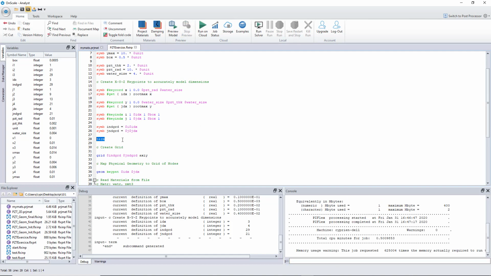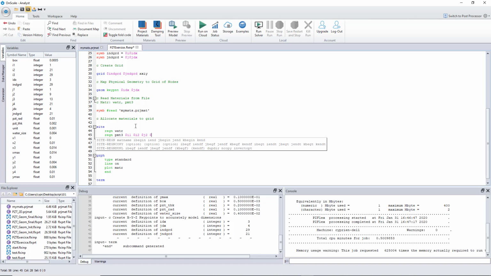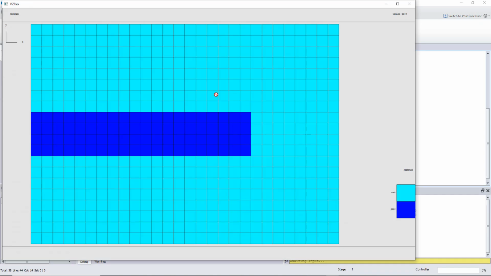Let's take this term here and let's go down. And in the section allocation of the material to grid, the only thing I have to do is to add another region, which will be allocated with PZT material. And I want to define that in between the key points. So in X direction, it will be key point 1 and key point 2. And in J direction, it will be J2 and J3. Save that, and let's preview this, and it works.